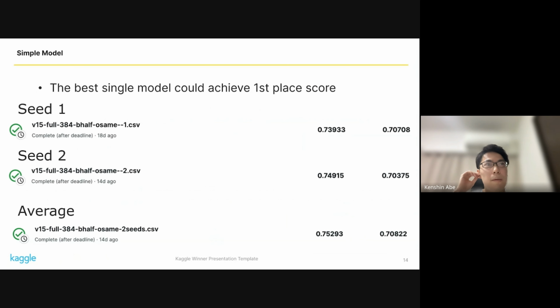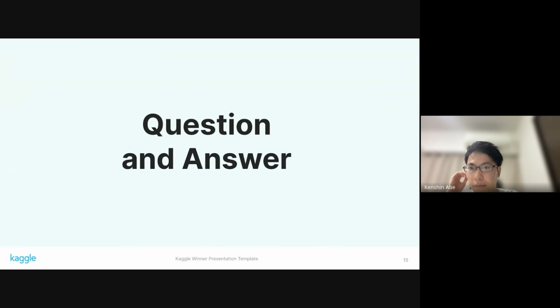For the simple model, I actually couldn't finish training this model during the competition, but after finishing the whole training of the model in the setting I explained earlier, the single model could actually achieve a first place score, and an ensemble of 2 scored even better. So that was the end of my presentation.